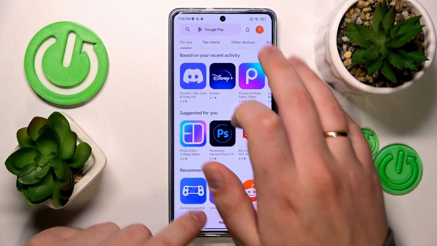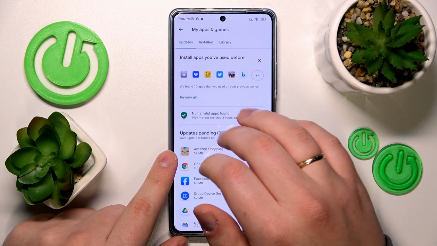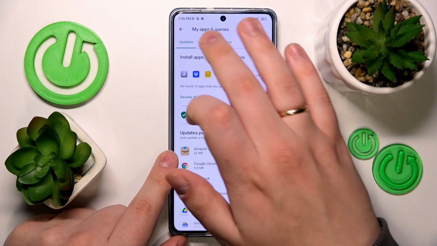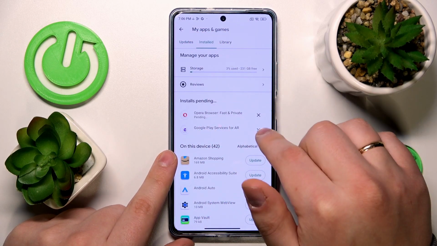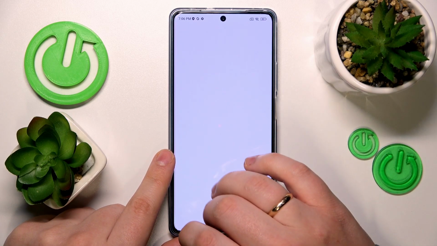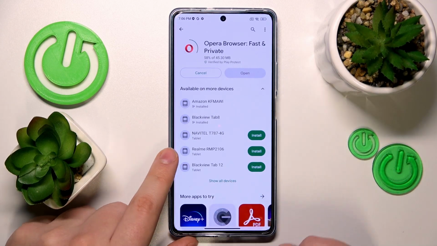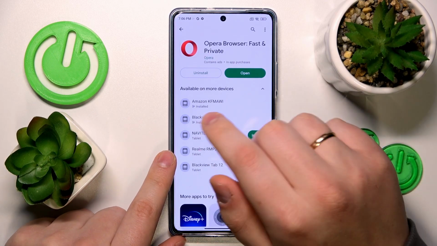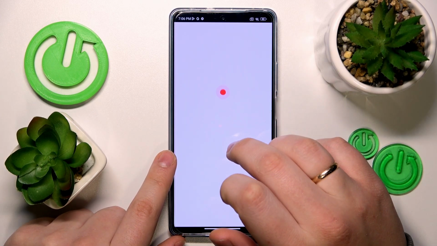Now I think my Opera download is pending since there are some other updates or installation that are in the way, perhaps. So let me cancel all of those and give Opera the first priority. Once the app is ready, you will obviously need to launch it.